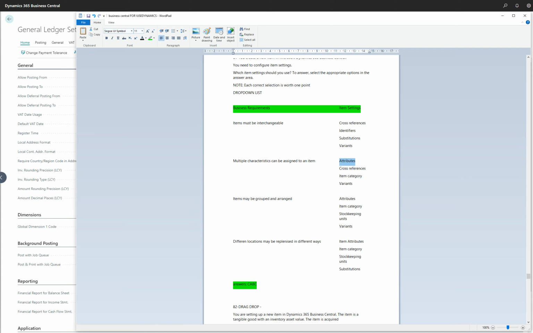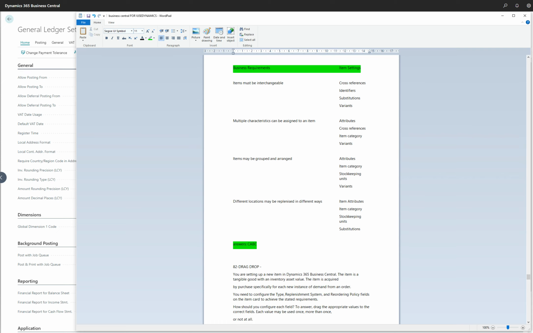Items may be grouped and arranged. So that would be B, item categories. And different locations may be replenished in different ways. That would be option C, stock keeping units. So it's quite simple answers.